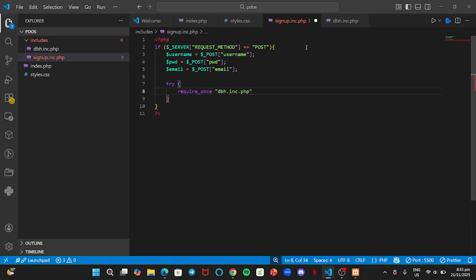All right. So with this part, I am saying that it should connect to the database. So if the connection is successful, PDO stores the connection in the variable PDO. You understand?